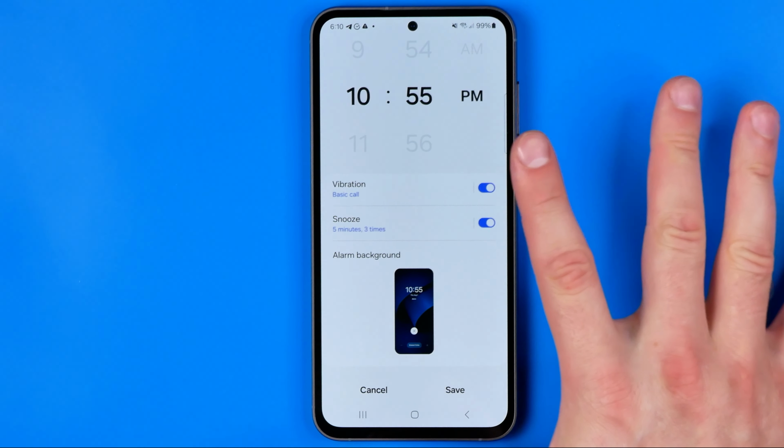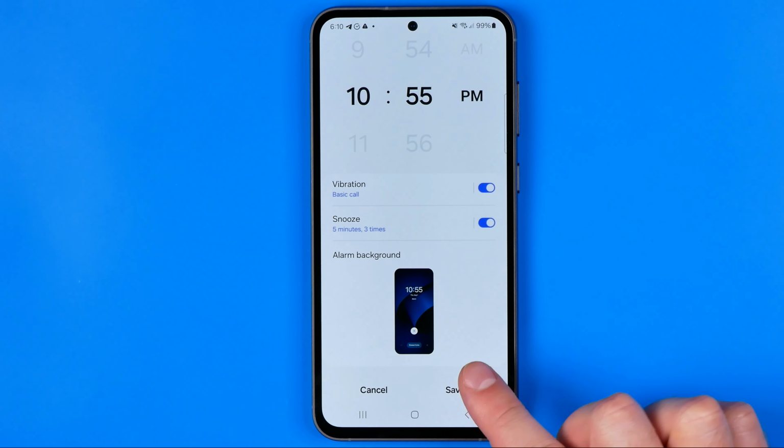Now guys, once you've configured your alarm, don't forget to hit right here at save.